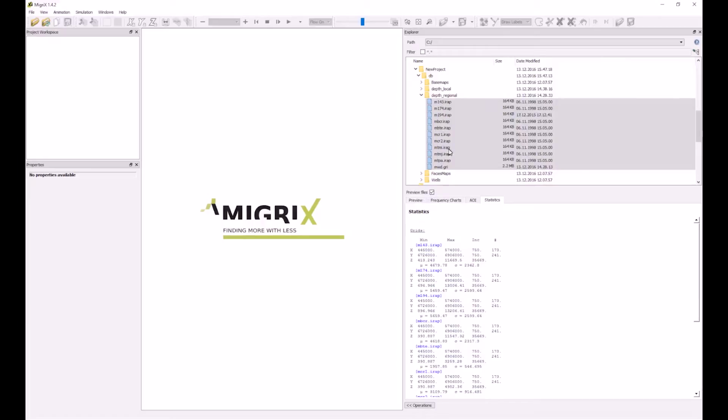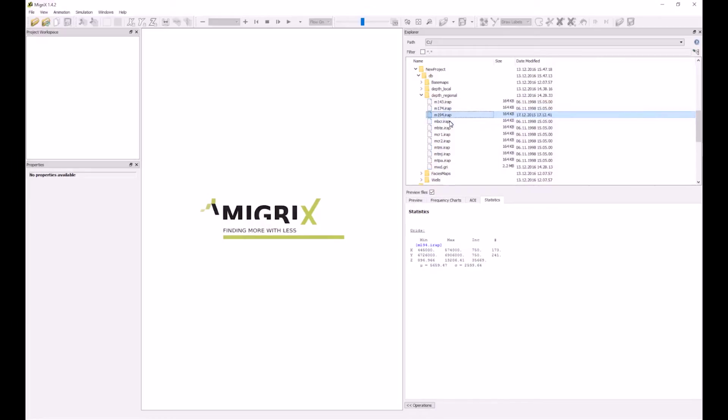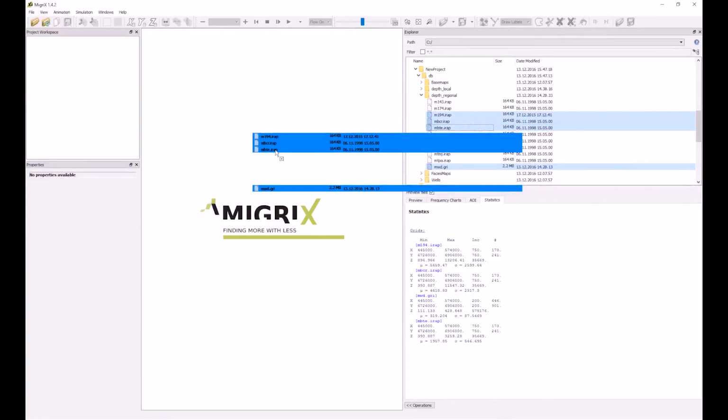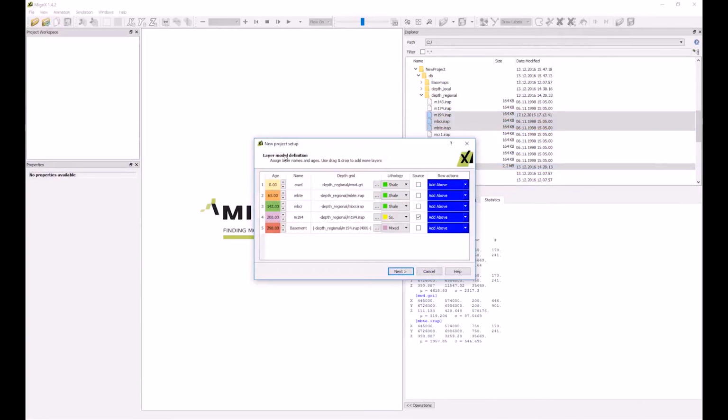Okay, so then we can select a set of these grids that we want to start with and drag them into the MigriX 3D view. This will bring up the new project setup wizard, where the first step is to define the layer model. So we can change the ages, like changing the 200 to 194 instead.